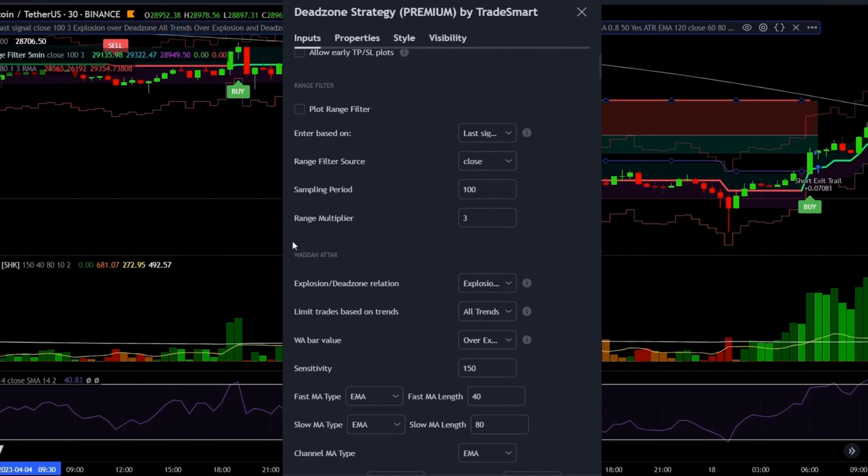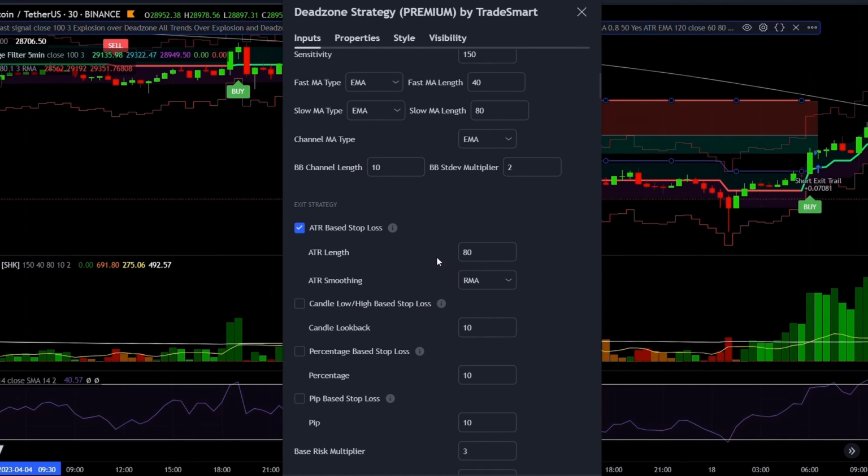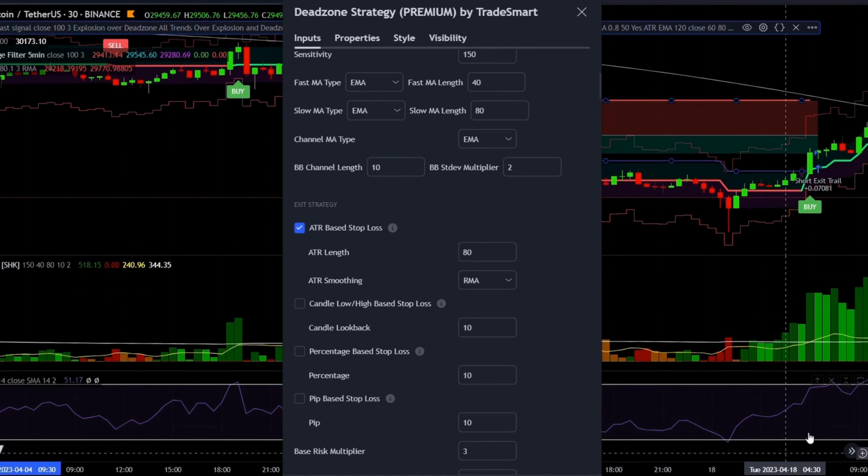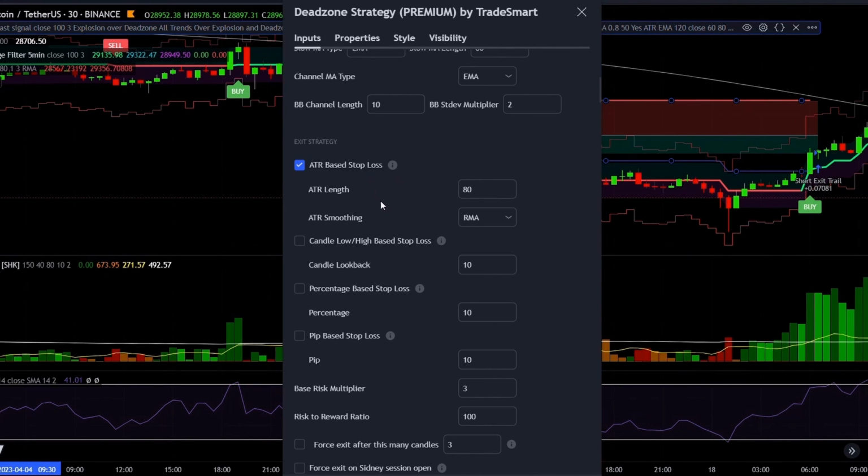Okay, if you have followed correctly, we already have the range filter and the WADA ATAR set up for this Simplified strategy, but we also need to set up the stop loss and take profit method, the T3 moving average, and the RSI filter. Let's start with the stop loss and take profit.